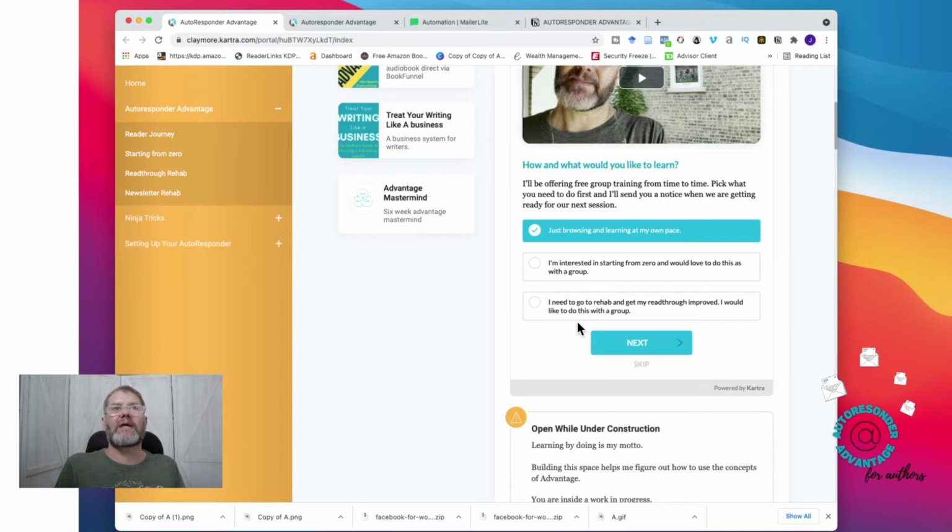Are you going to be looking at this starting from zero? So you're a new author with no audience, just getting going. Or are you that author that has already got a series, and you really want to understand this whole idea I have about read-through rehab: not worrying about list building as much as worrying about getting your existing readers to read more of your books. So this is going to help all of that.